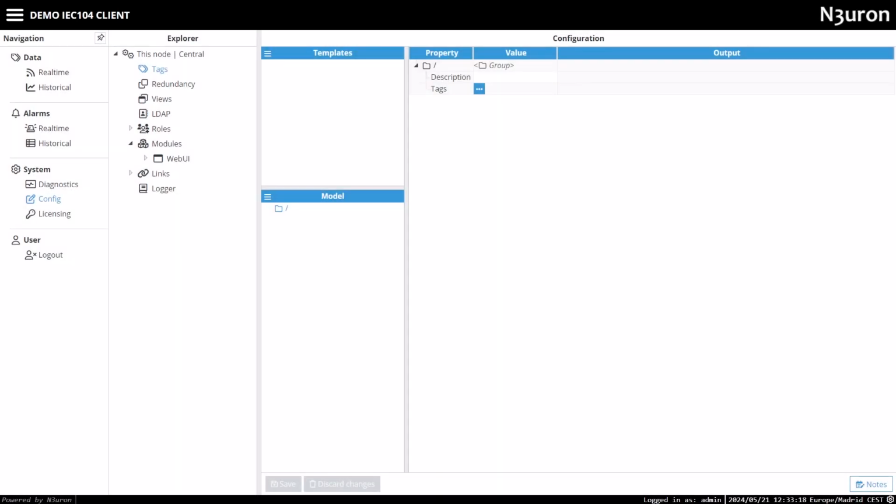Hello everyone. In this video, we'll explore the IEC 104 client module by establishing a connection to an RTAC controller. The IEC 104 client simplifies the configuration process, enabling users to establish secure connections, retrieve data, and send commands to devices and systems, supporting the IEC 60870-5-104 protocol. To get started, let's create a new instance of the IEC 104 client module.